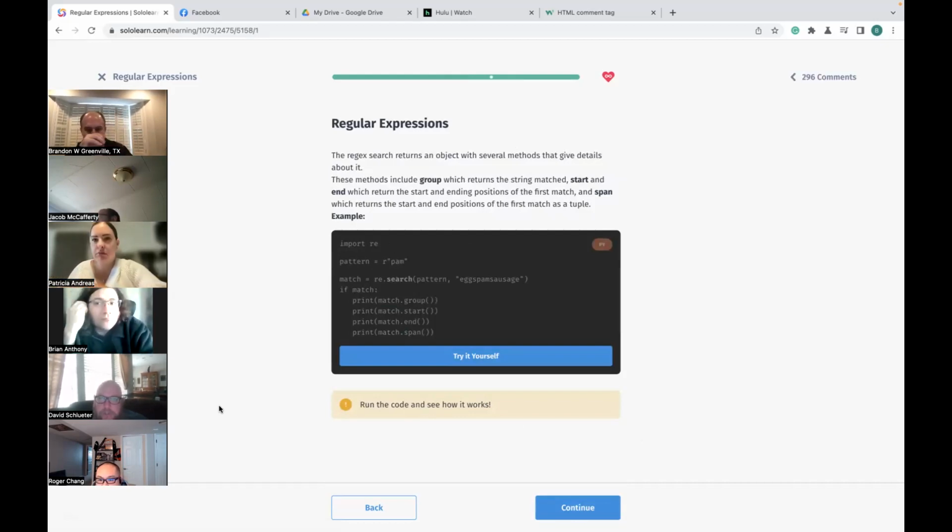Regular expressions. The regex search returns an object with several methods that give details about it. These methods include group, which returns a string match, start and end, which return the start and ending positions of the first match, and span, which returns the start and end positions of the first match as a tuple. Run the code and see how it works.